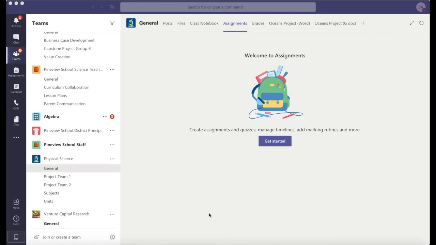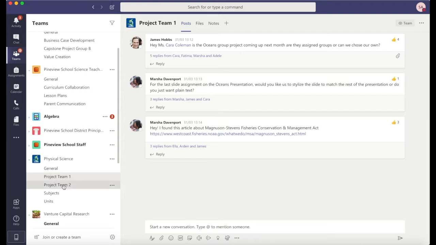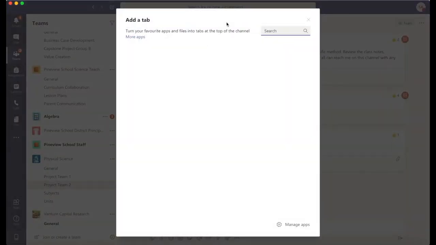I'm going to show you how you can set up an assignment in Teams. It's a lot easier than you think, and you can put in rubrics, or you can add in extra files and even class notebook. I'm over in my physical science team. Your assignments will appear up in the tab bar, but only in the general channel. So if you choose another channel, assignments won't be in there.